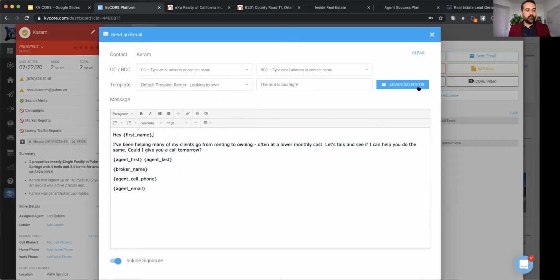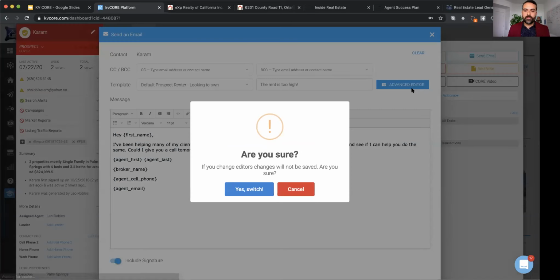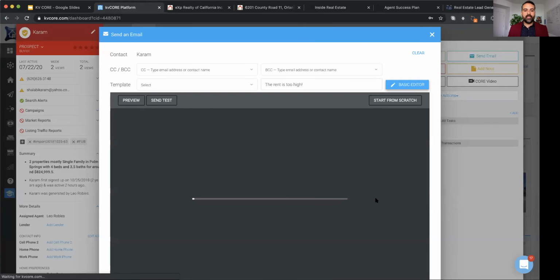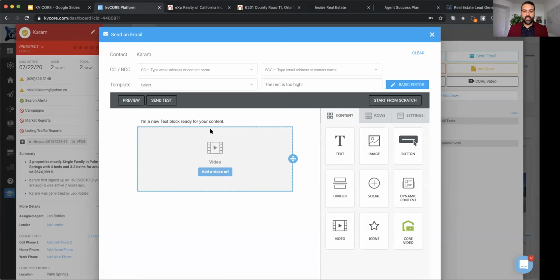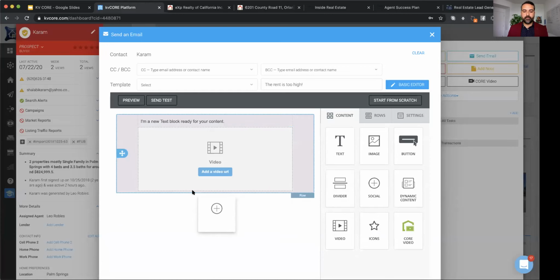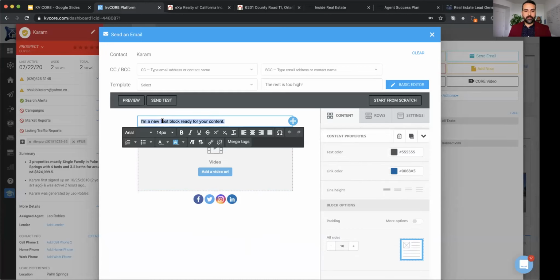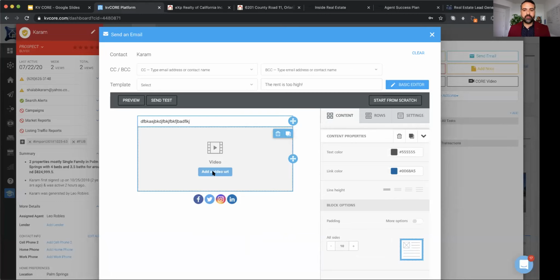But if you want to get a little bit more technical, you want to make the email look a little bit more crafty, you can click this advanced editor. This will open up an advanced editor for your email. What this is going to do is that you can just say, all right, cool, I want to include some text. I want to go ahead and include a video. And I also want to include my social media. So now you're going to be able to type in whatever you want here. And then here you can just punch in your URL for the video that you want. And then you could send out that video.